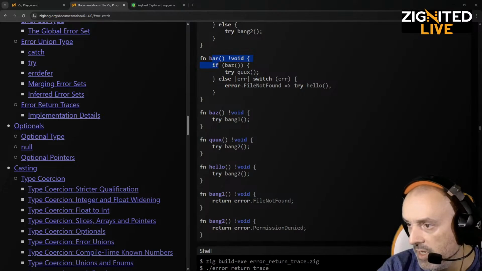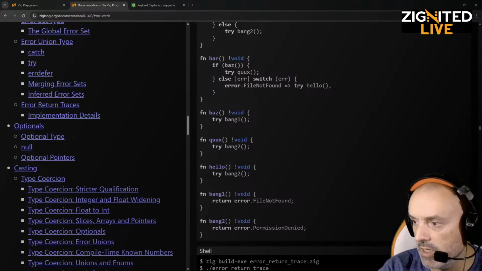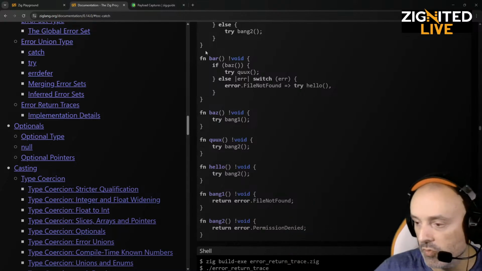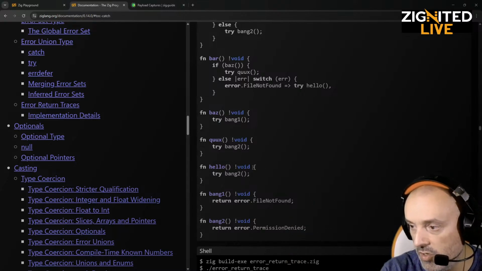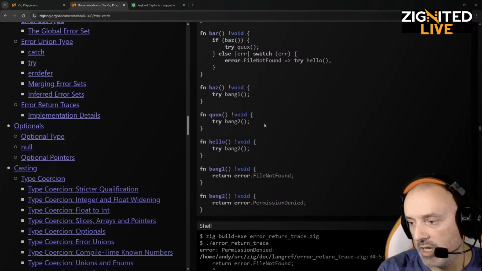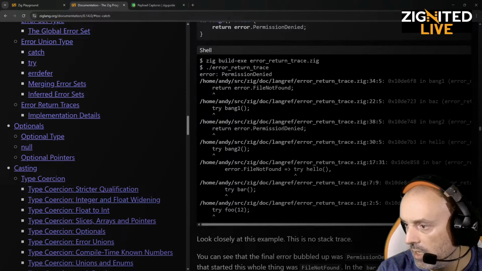And they try even in bar. It has its own try, and even in the else, it has another try. Try bang 2. So all the paths lead to bang 2. So then this can bubble back to wherever it came from, either here and then out, or directly here and then out. Okay, understood. And you get the error stack here.